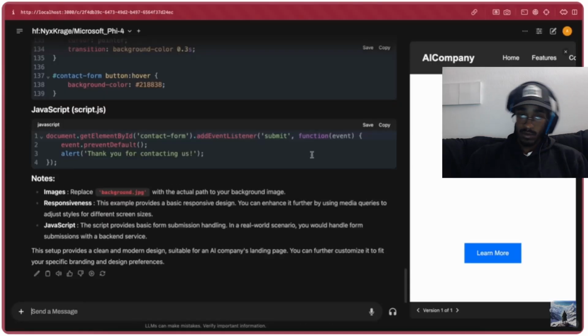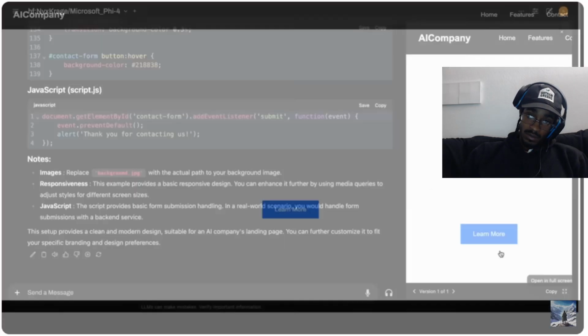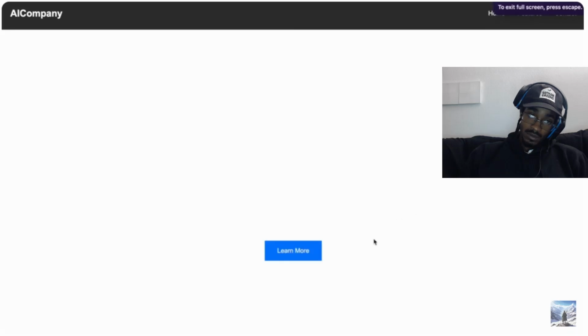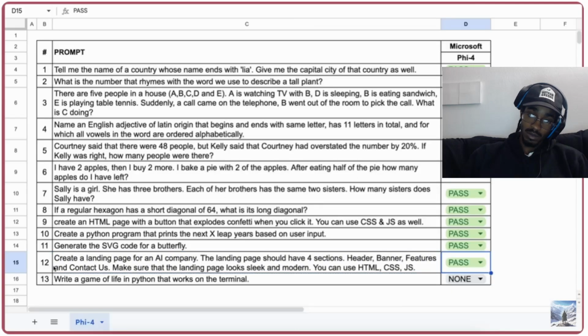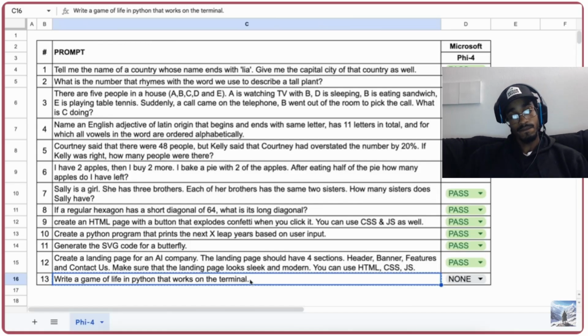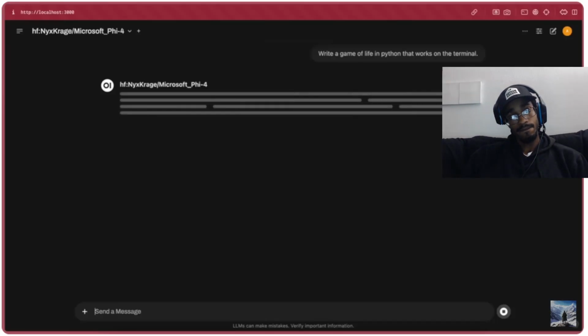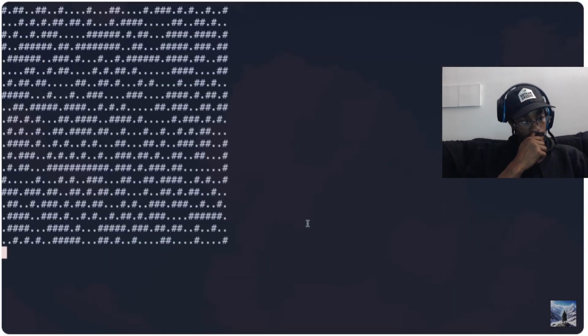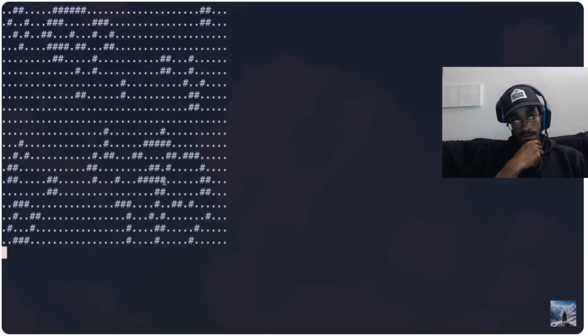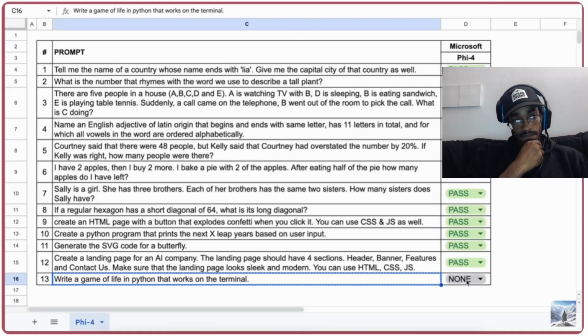Okay, it's now done. And if we preview this, then you can see that this looks pretty good. So, this one's a pass. The next question is, write a game of life in Python that works on the terminal. Let's send it and see. Here's the code. Let's run it and check. Okay, this works. So, this is also a pass.